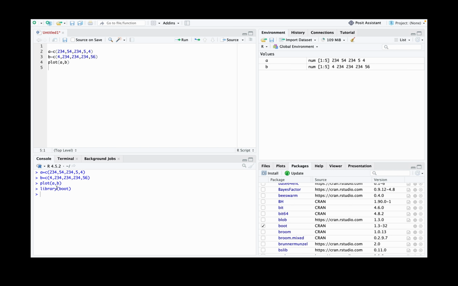See, for example, today you are trying to run this command, and you know that you need this boot package. You can come here and click here, well and good. Let's say after 2 months you want to run the same script. You already have a script, but you forgot that you need this boot package. You need to load this boot package, so in that case it will not work.